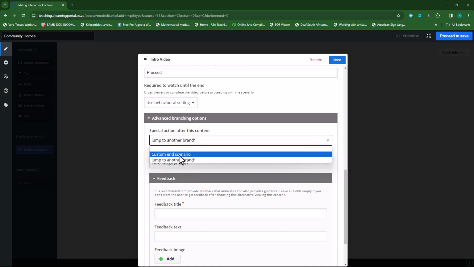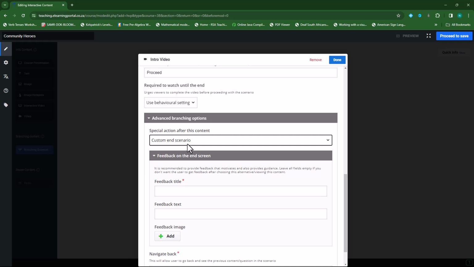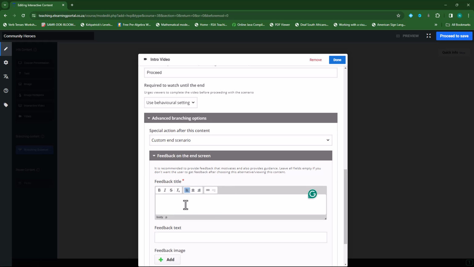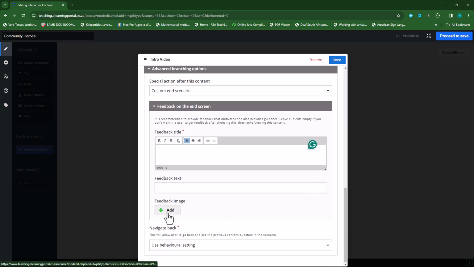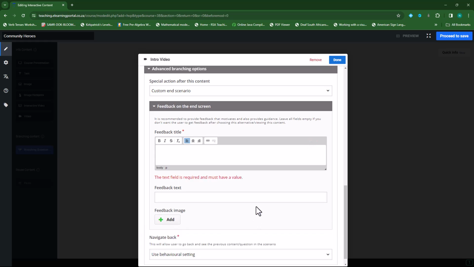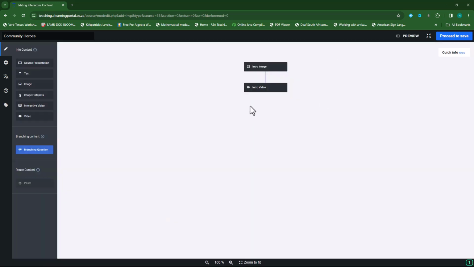So I'll just choose custom end for now, and I can specify here to provide feedback. So after they've watched that, I can specify the feedback here. Okay, I'll leave that for now, and I can use an image here. I'll leave the behavioral settings as well. I'll click on done. So there's my video.